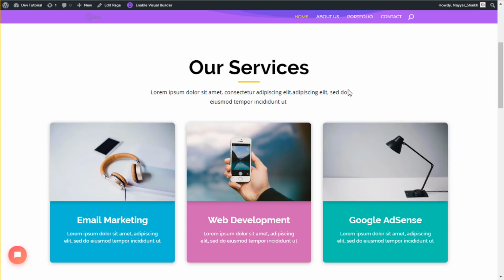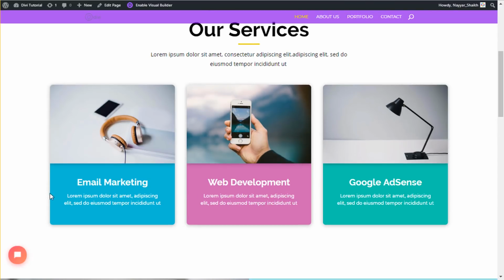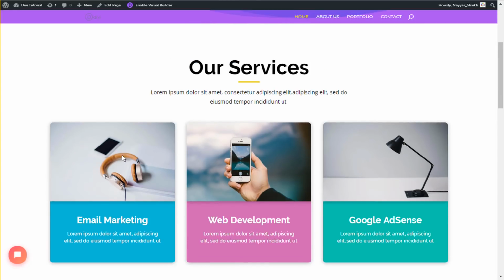Now the second section is our services section. I have featured 3 different services that I offer on my website: email marketing, web development, and Google AdSense. And again, as you can see, this looks so nice. I have designed it really nicely. As you can see, the corners are rounded. It is not just any rectangular shape. It has a very light shadow in the background that really looks amazing, and the colors are very good, nice and simple colors.